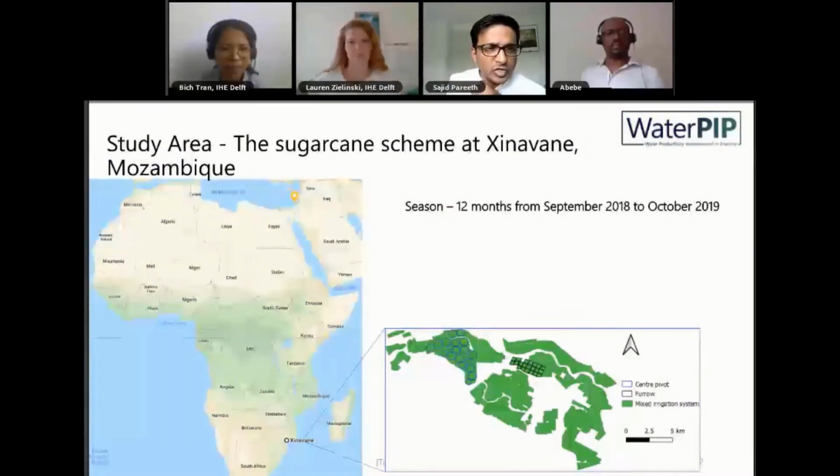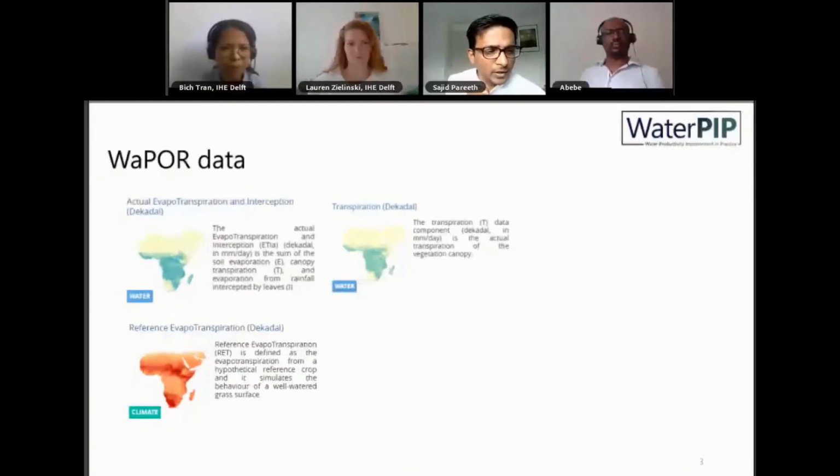So here is a study area which, in my following presentations, we will all focus on. This is the sugarcane scheme at Sinawane in Mozambique. And the season which we are going to consider is 12 months from September 2018 to October 2019. In this particular session, I will focus only on one season in one year, which is the 2018-19 crop season.